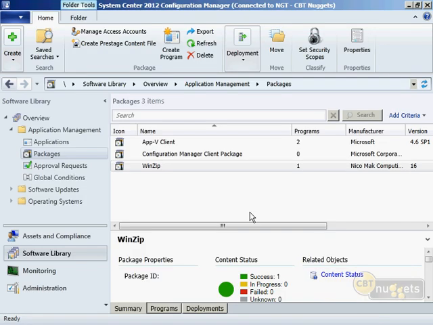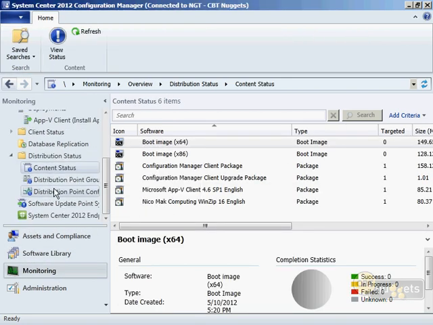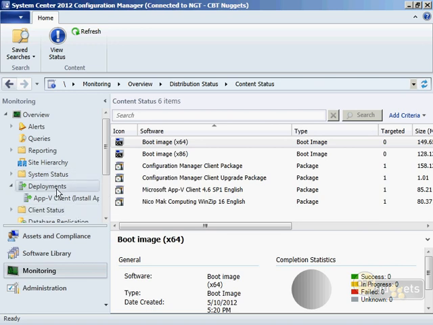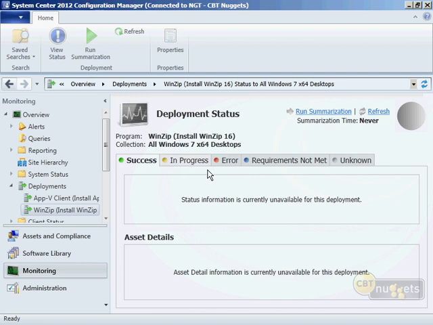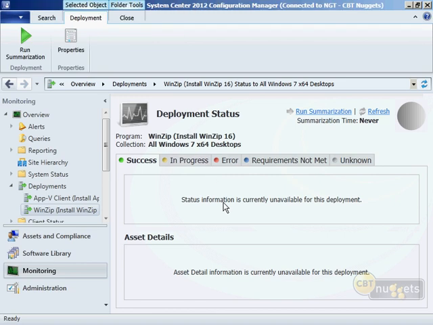We now have a deployment. This deployment we can monitor from this location here. If I scroll, it's actually up. Here is this deployment. If I double click this deployment, it'll bring me to this very nice new deployment status screen that will slowly end up populating with information as my system goes through its various timeouts. I can run that summarization to speed things up, and eventually I'll start to get data back about the deployment of this package. Pretty cool stuff, huh?